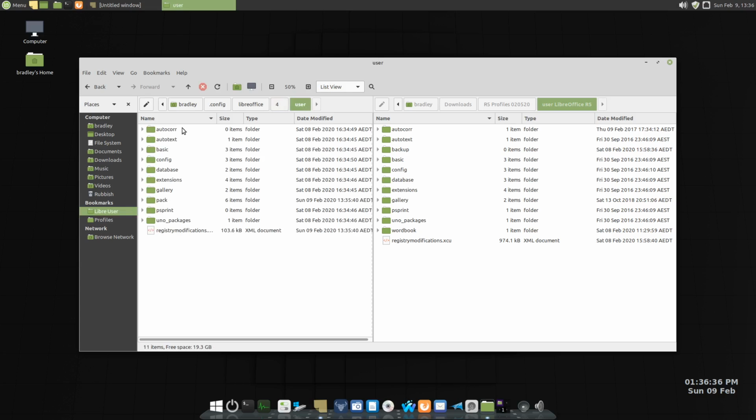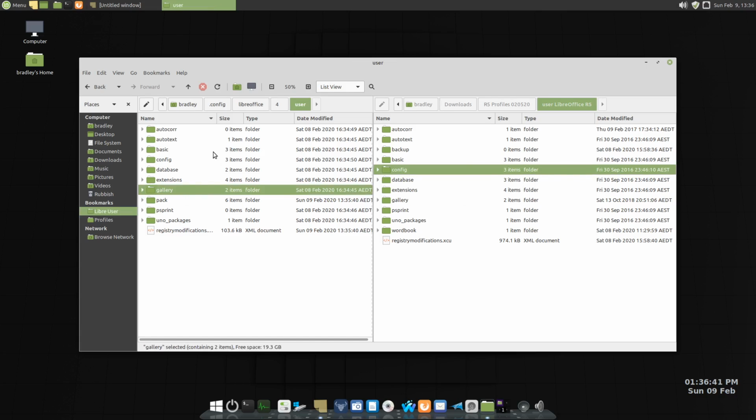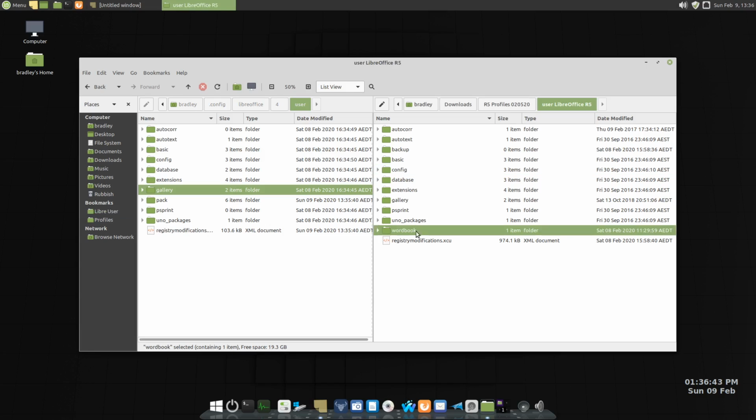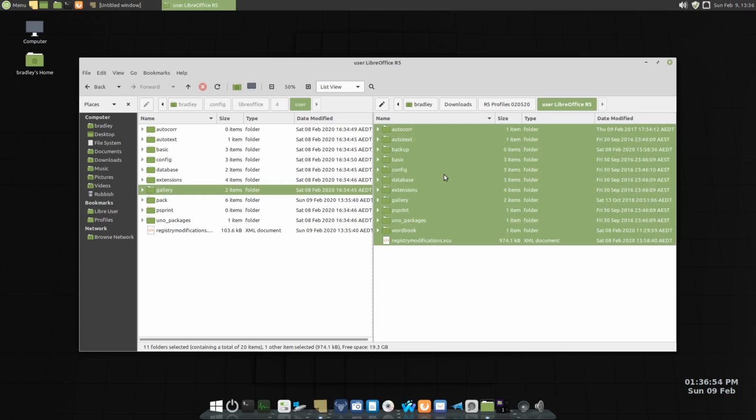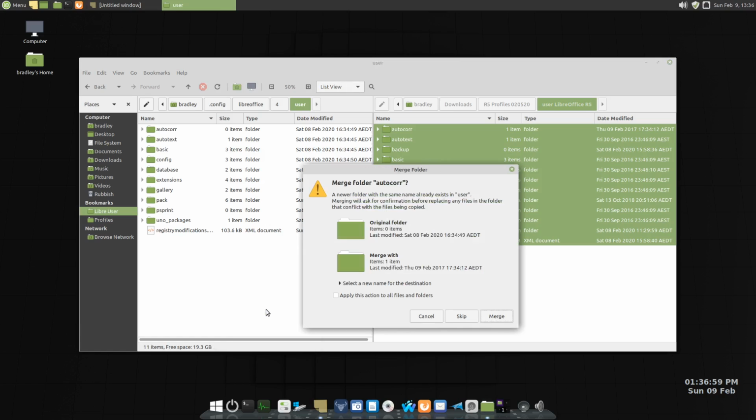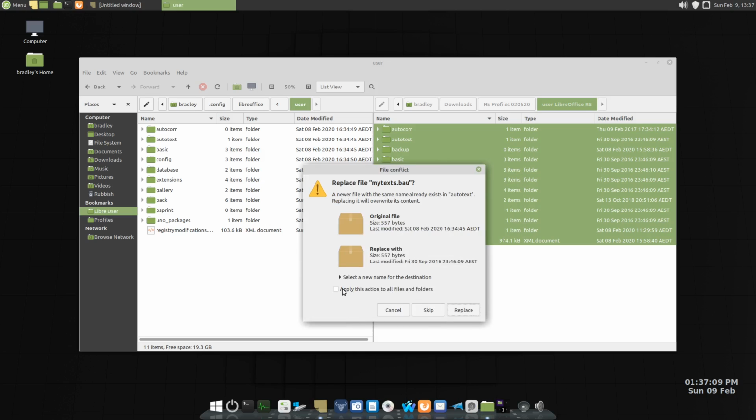We come into here, and here's all the configurations the same. This is my backup on the right. This is the fresh system on the left. You'll see there's no Word book on the fresh system because I haven't made any customizations yet. So all we're going to do is copy all these folders from the backup on the right, and paste them into the left, into the current system. And we're going to select apply this action to all files and folders, and then hit merge, and again apply this action and hit replace.